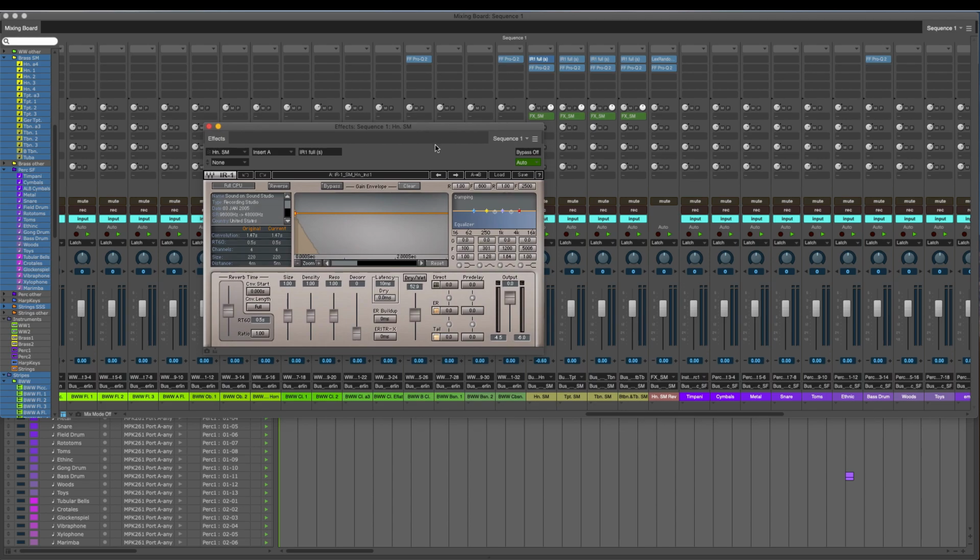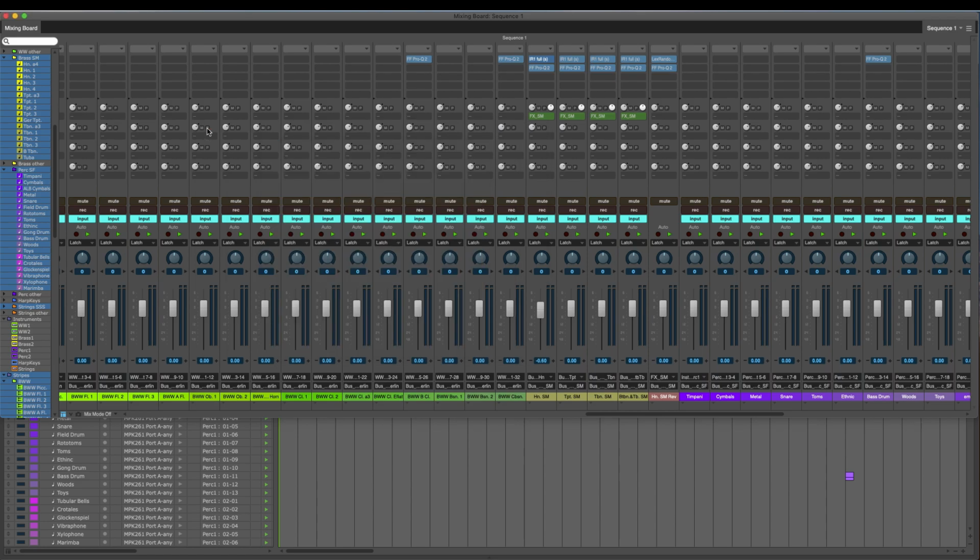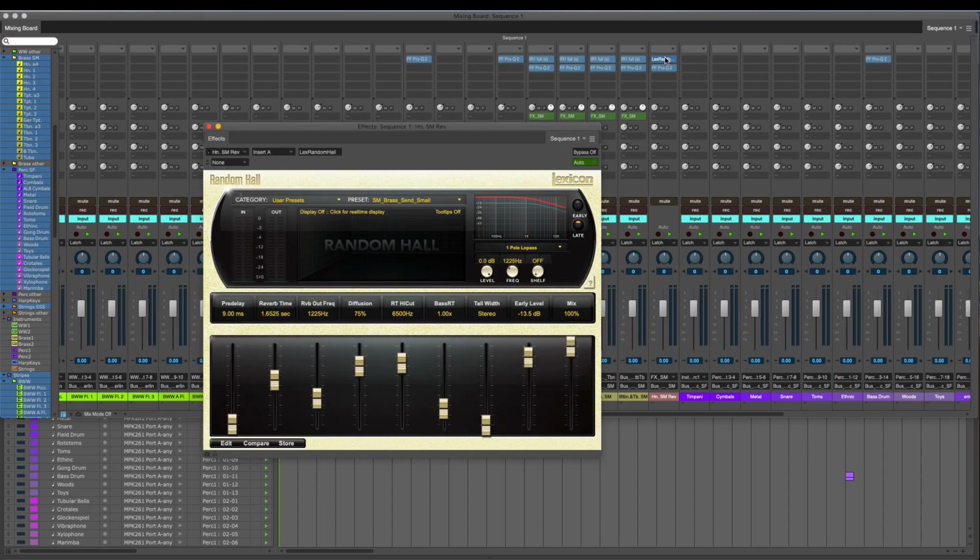So that was for insert effects, and then I have a send reverb that all brass sounds go into. I use the Lexicon Random Hall for it. It's a very beautiful algorithmic reverb. This is for putting the entire brass into a kind of whole environment with rich and deep reverb sound.